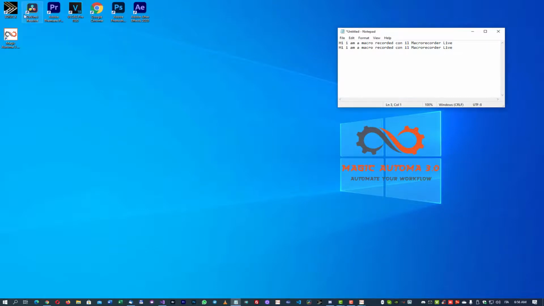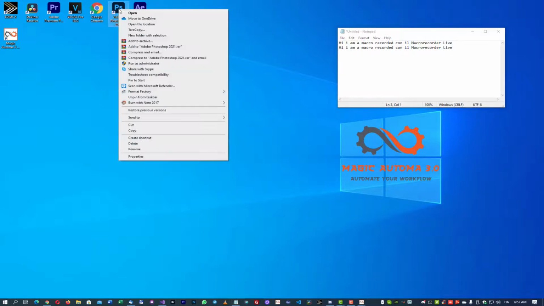Click on Start Recorder. Click on the Photoshop icon with the right mouse button. Once the menu is opened, with the keyboard press the down key 3 times to select the desired option and then press Enter.